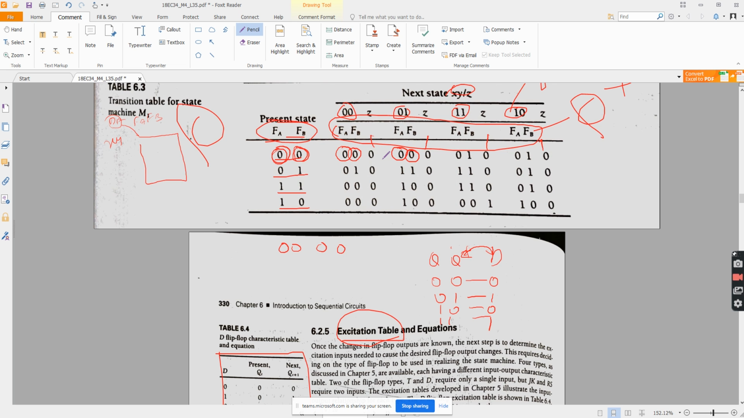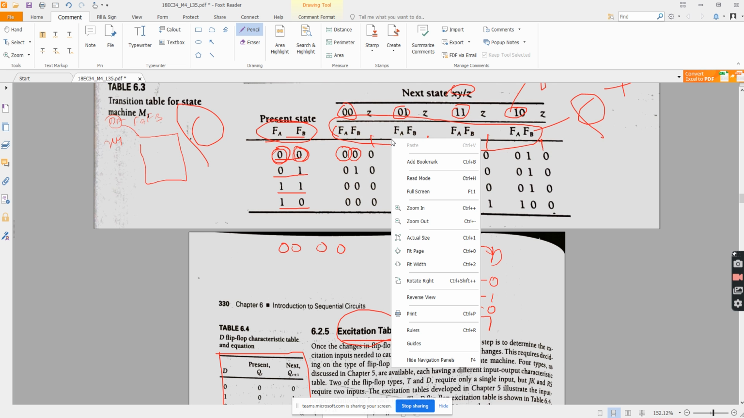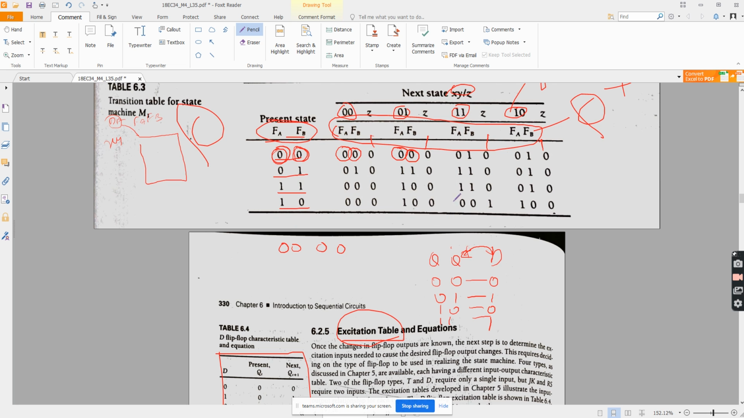I will be implementing that Z using only combinational circuits, AND gate and OR gate. Fine. Next one.